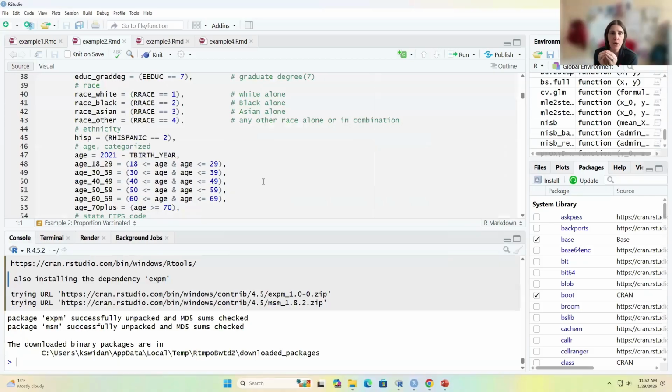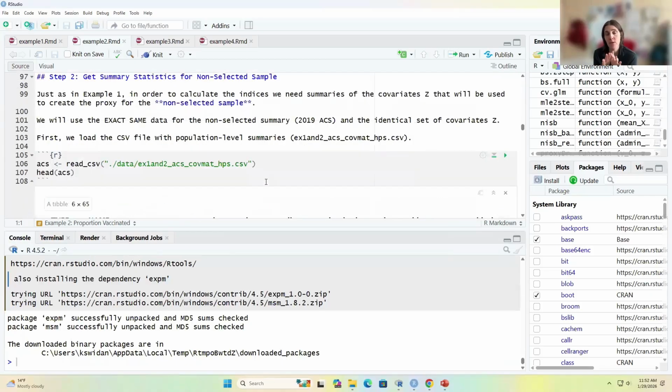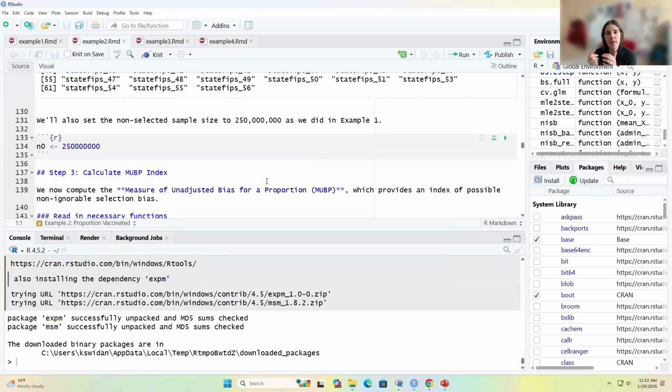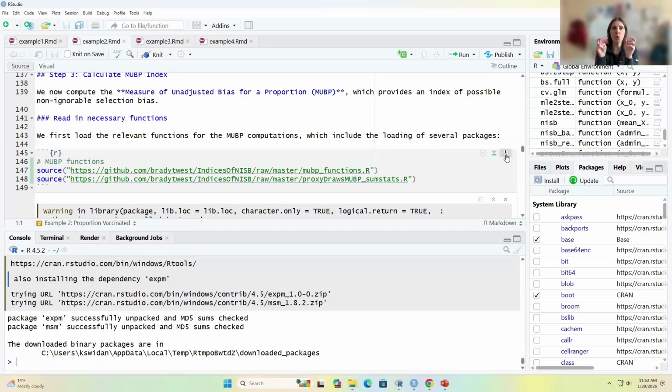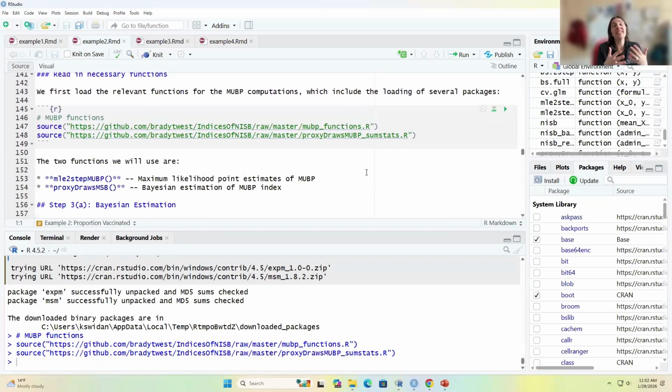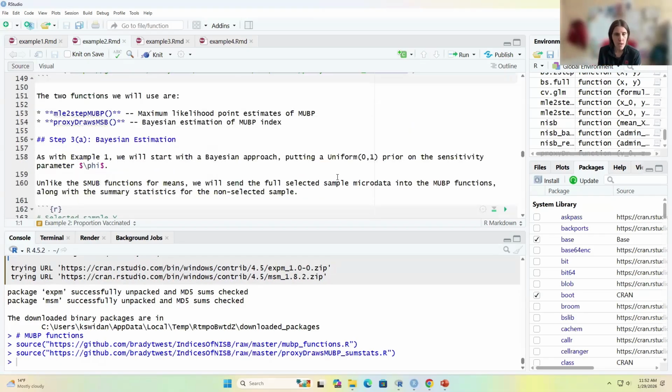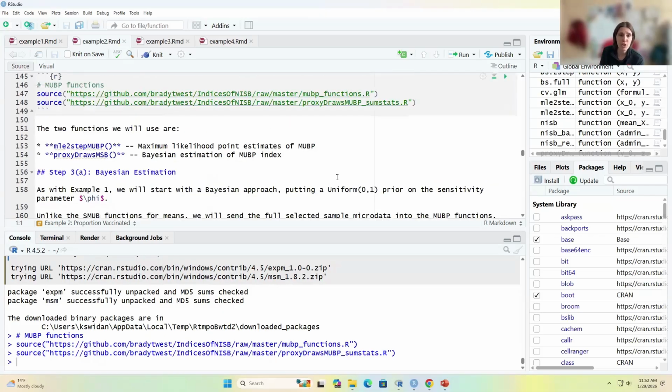I do want to point out that in addition to the code that you have here in this workshop, on the GitHub with each of these functions there are example code files that have additional examples of implementing the functions, which are actually different from the ones we're using in this workshop. All right, so we have downloaded the functions, and the two that we're going to use are this MLE two-step MUBP and this proxy draws. The first one is the modified maximum likelihood point estimates, and the second one is the Bayesian estimation function.